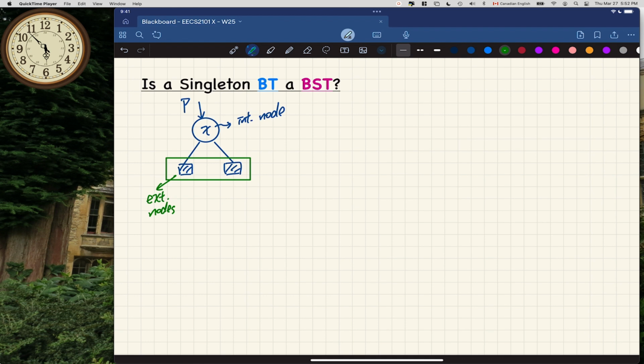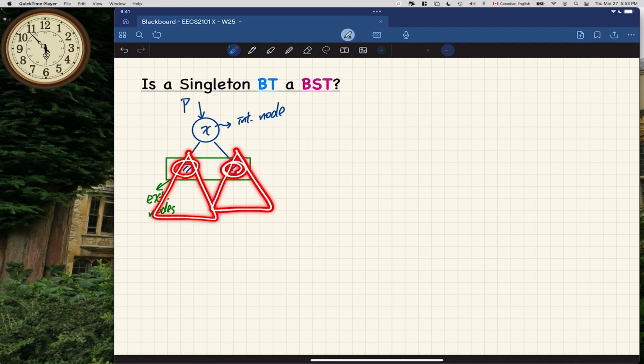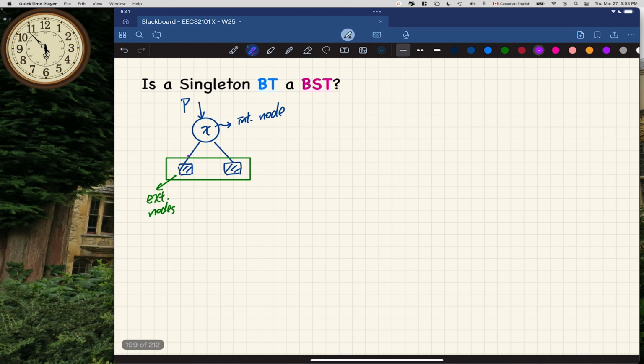You can also think of the tree rooted at the left child, which is an external node, as the left subtree. The tree rooted at the right child here is the right subtree. That's another way to look at it. Over here, this will be the left subtree. And over here, it will be the right subtree.